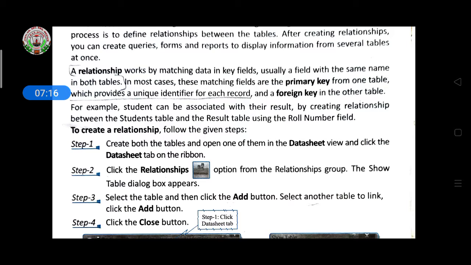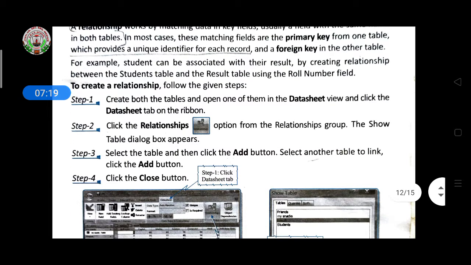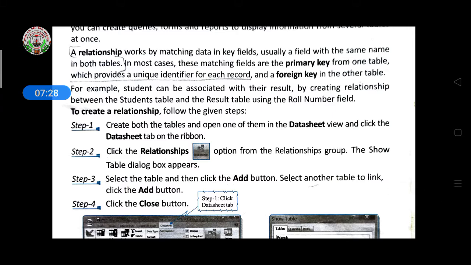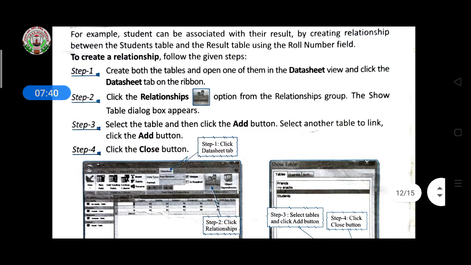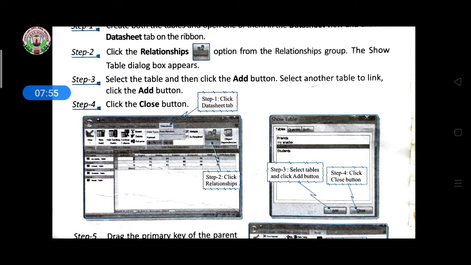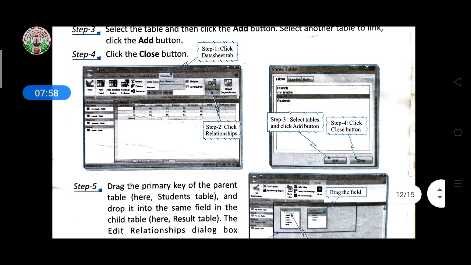For example, students can be associated with their results by creating a relationship between the student table and the result table using the roll number field, which is given here. Then to create a relationship, follow the given steps. First of all, create both the tables and open them in datasheet view. Then click the Datasheet tab. Then the relationship option will be there, under relationship groups. You have to show the dialog box, which you want to display there. Then select the table and click the Add button. Select another table to link and add it, and then click the Close button.